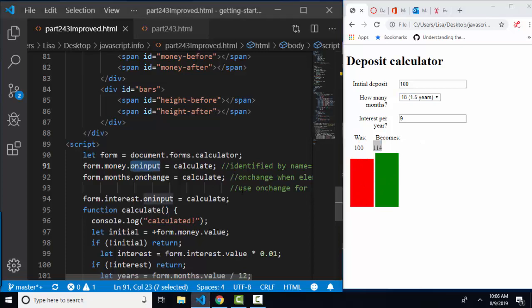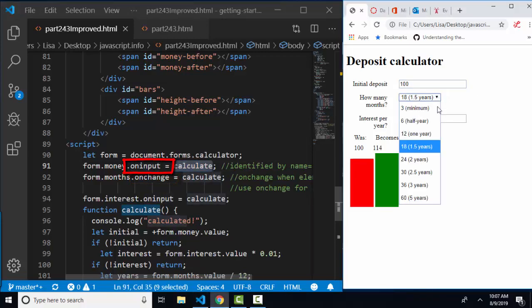Now here's an interesting thing, and this is the point of this lesson: the difference between onInput and onChange. And if we were to use these in an addEventListener method, it would be the input event and the change event. On input triggers that function every time that value is changed. Let's change this back to 12.